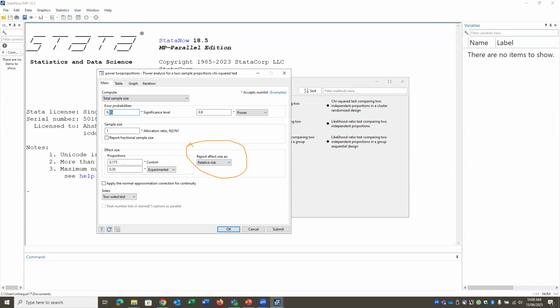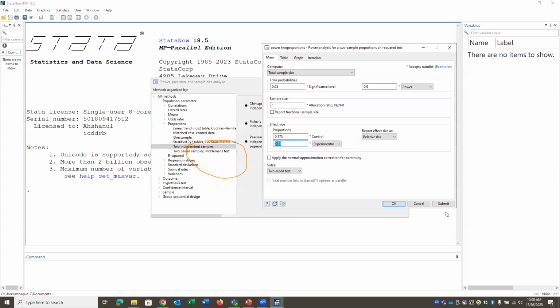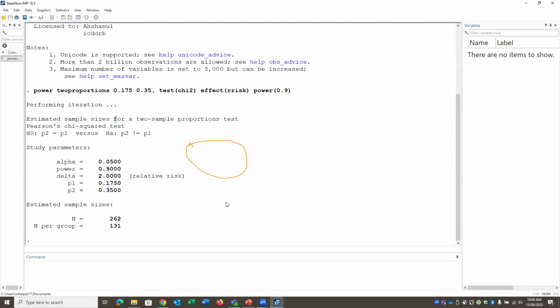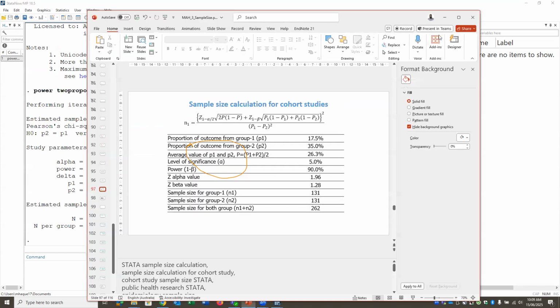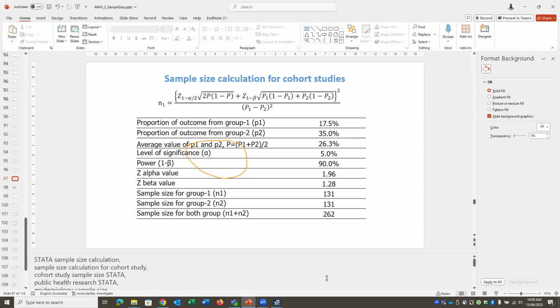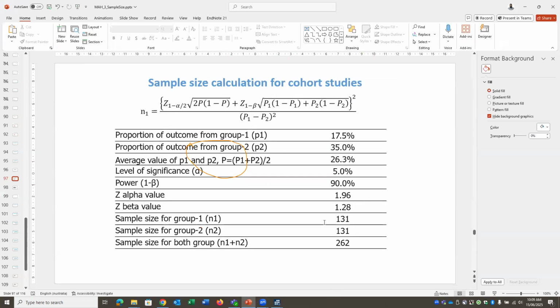So level of significance is 5%, power is 90%, proportion in one group is 17.5, proportion in other group is 35. And if we click submit, these are sample size. Per group is 31. And we can create this table for our proposal.